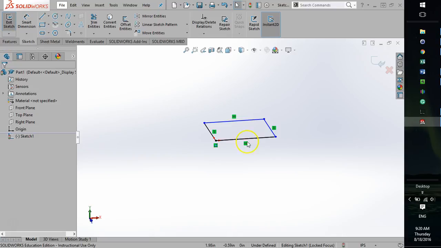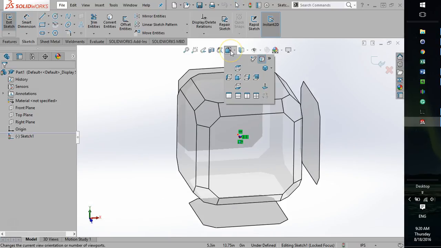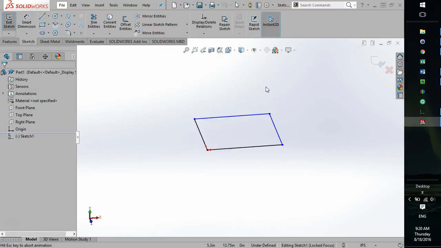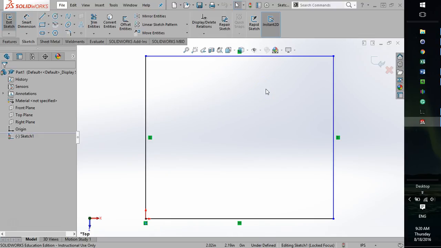Next, I can also go to some of these other views right here. See here's my Normal To option that we looked at just a minute ago. That's going to change my view so I'm looking directly down on the plane that I'm sketching on. This is a really good example of why you really need to buy a 3-button mouse, whether it's wireless or just plugs into your USB port on your computer. Having a 3-button mouse will save you lots and lots of time when you're trying to draw something in SolidWorks.